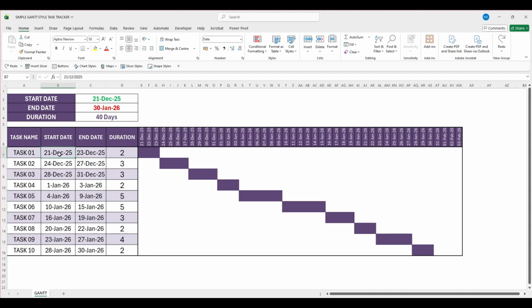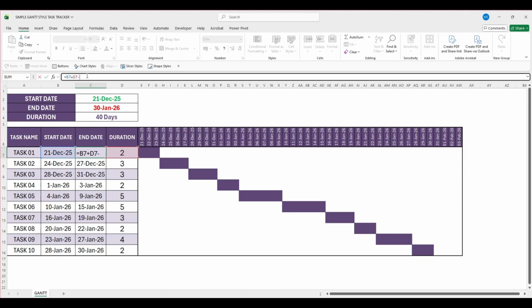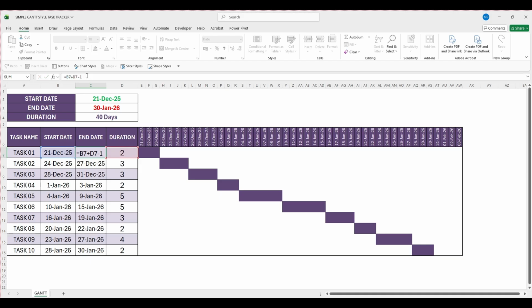Just keep in mind, Excel counts days forward, so a duration of 2 days means 2 full days after the start date. If you want the task to finish within exactly 2 calendar days, including the start date, you would subtract 1 from the formula. And that is it.